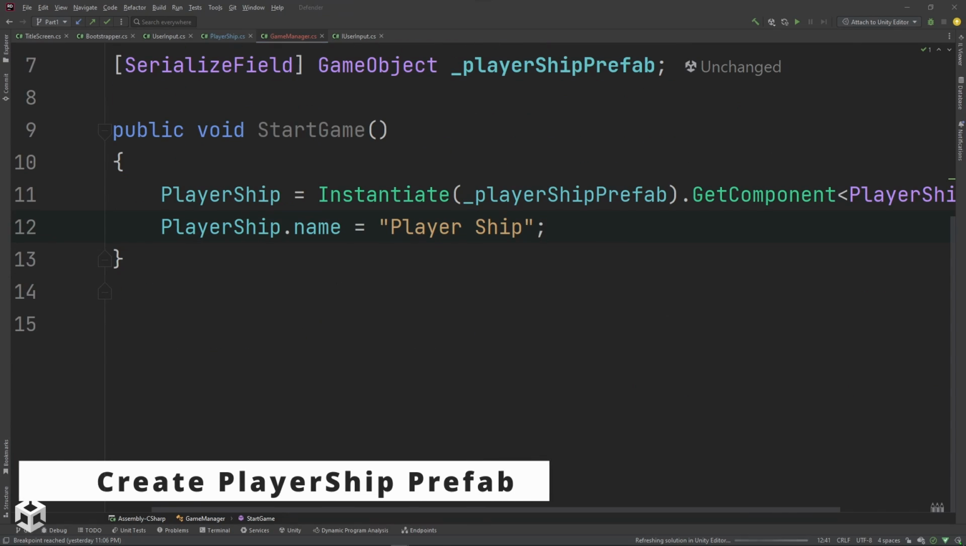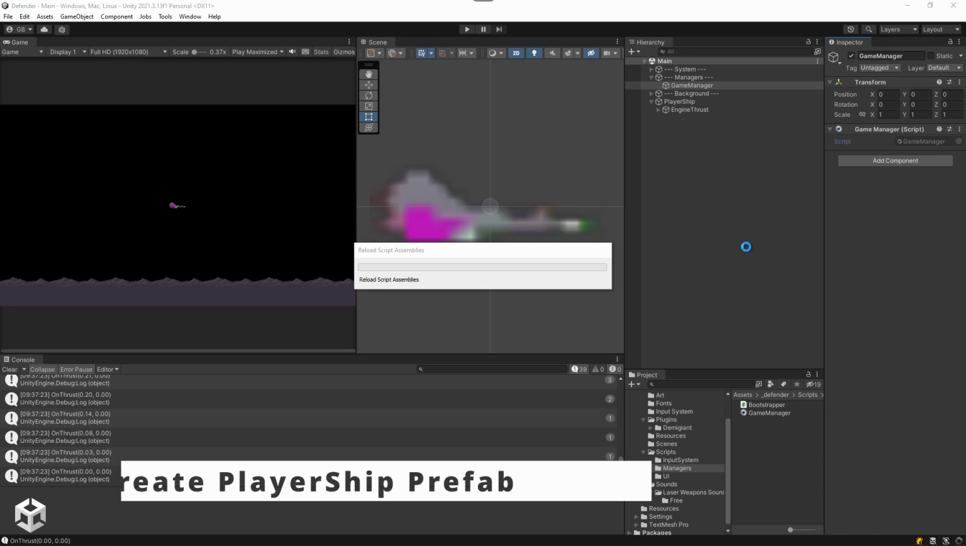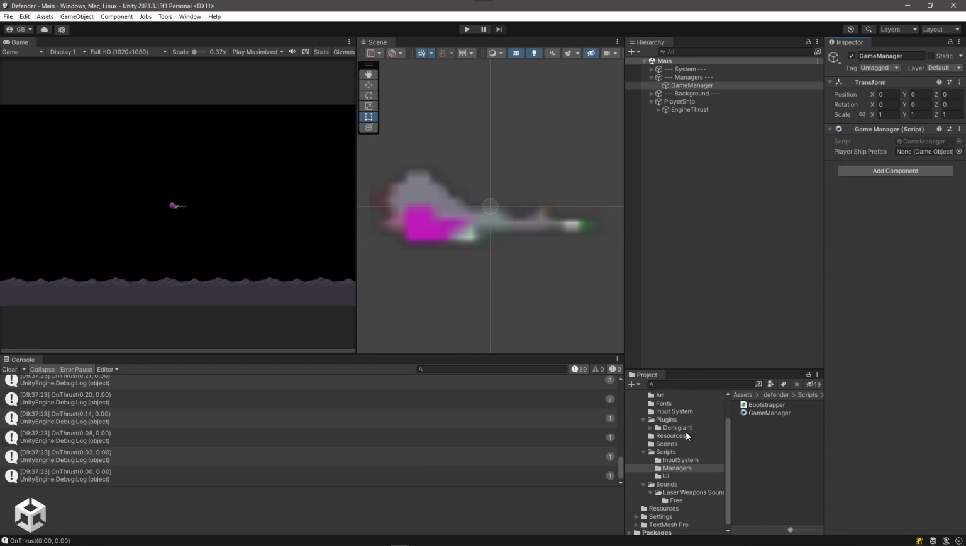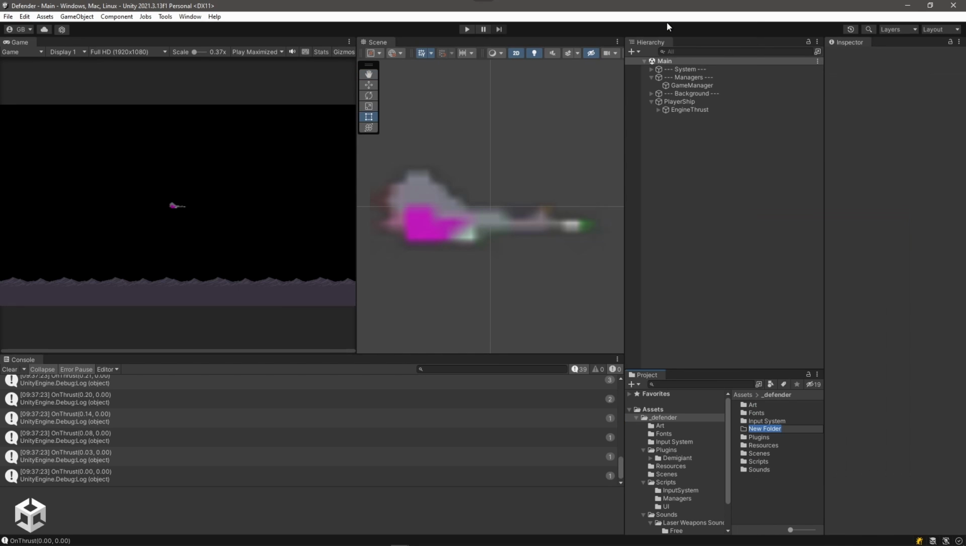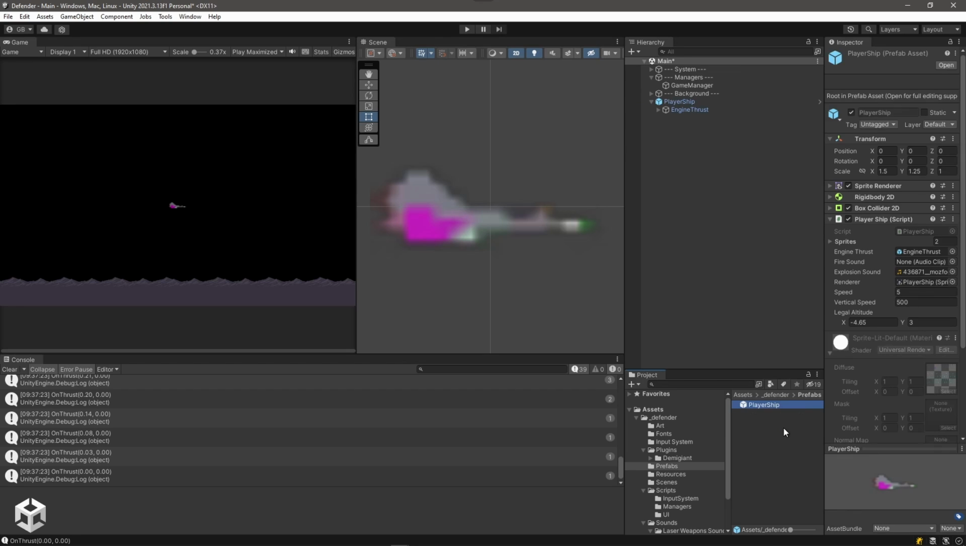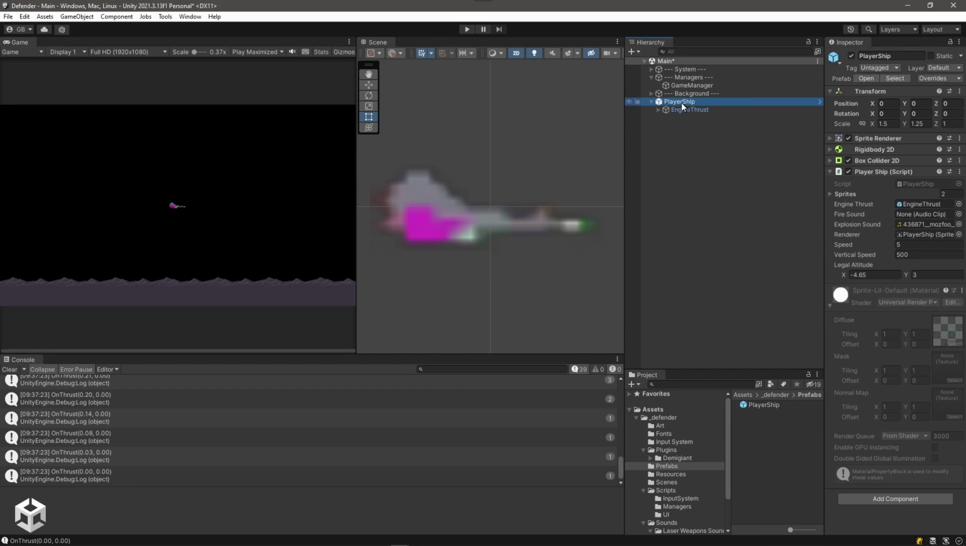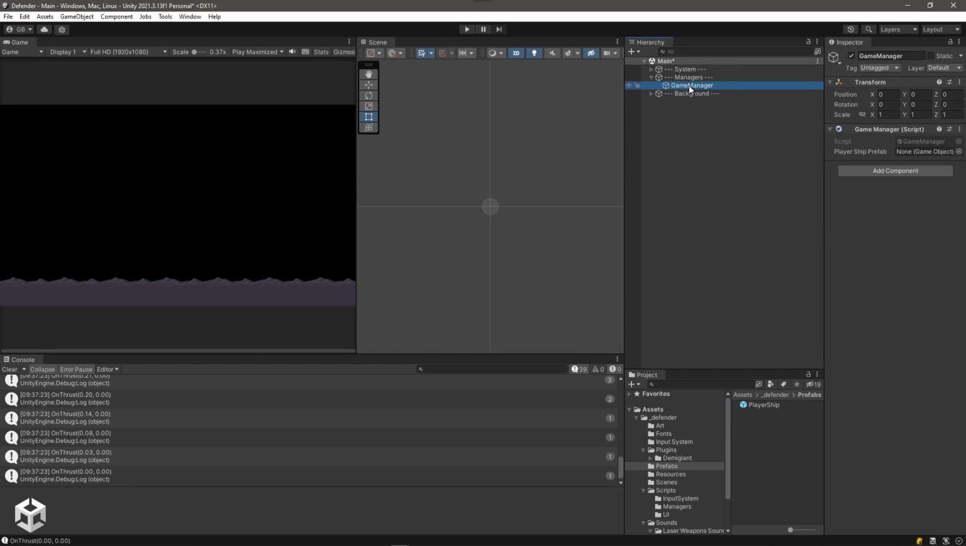So let's go back into Unity. Let that recompile. And under our Defender folder, we want to create a new folder and call it Prefabs. And we are going to drag this PlayerShip into there as a prefab. And then I'm going to delete it from the scene. We're going to go into our game manager and we're going to assign that prefab. So that's what it will use to spawn the PlayerShip.